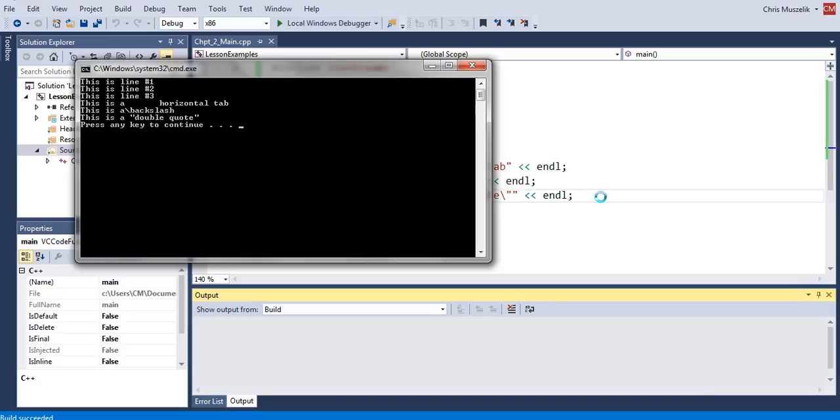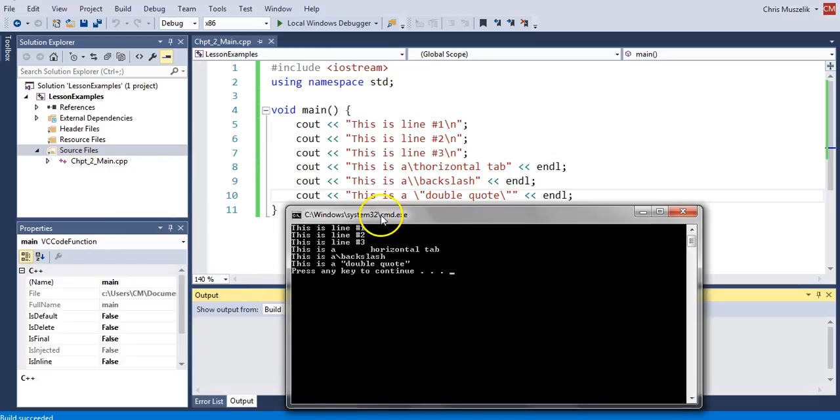Let's see what we get. Okay, so here you can see, right? It says this is a horizontal tab. So all I put in my code was \t, and that actually invoked the tab character. Next line, right? I said this is a backslash, right? How did I display a backslash? By actually having my backslash preceded by the backslash character.